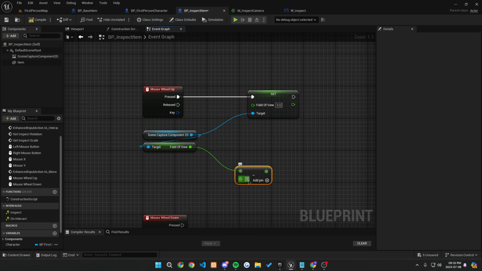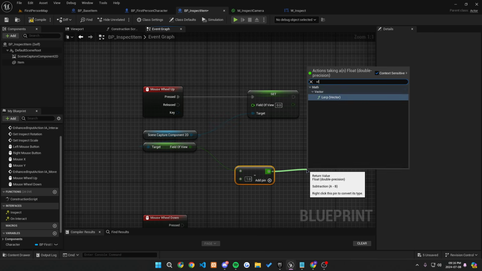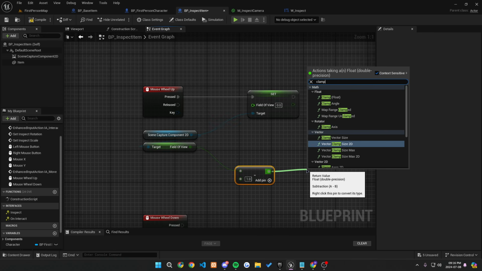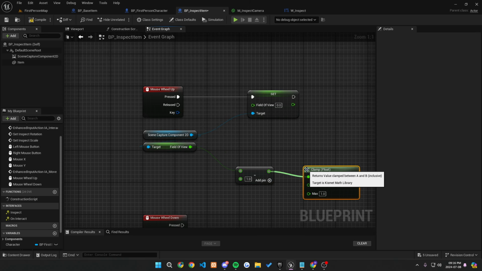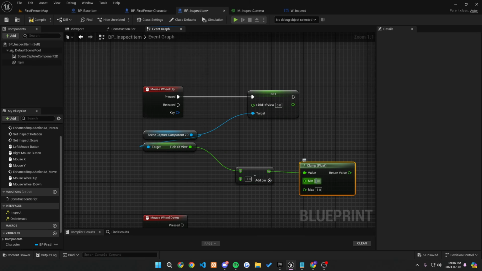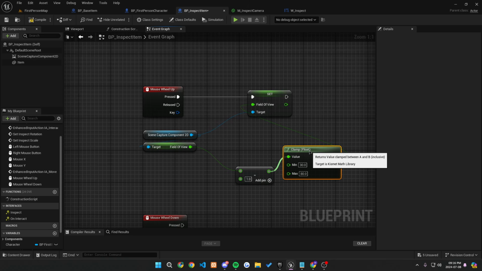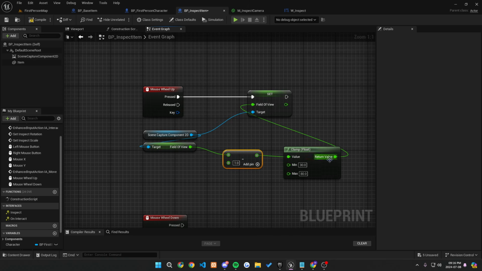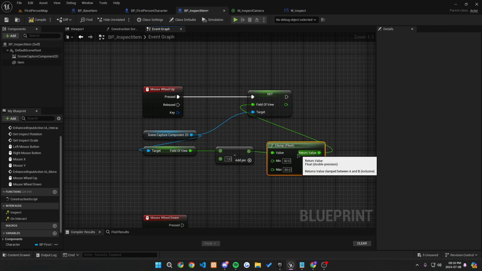So let's just minus it by 1, and then we're just going to clamp this float. So clamp float, which basically means it can only go between these minimum and maximum numbers. We're just going to make it be 30 and 80. And essentially what this does is it makes it so it can't go less than 30 as the minimum value, and it can't go more than 80. So we'll just make this straight like so and move them in a little bit closer.